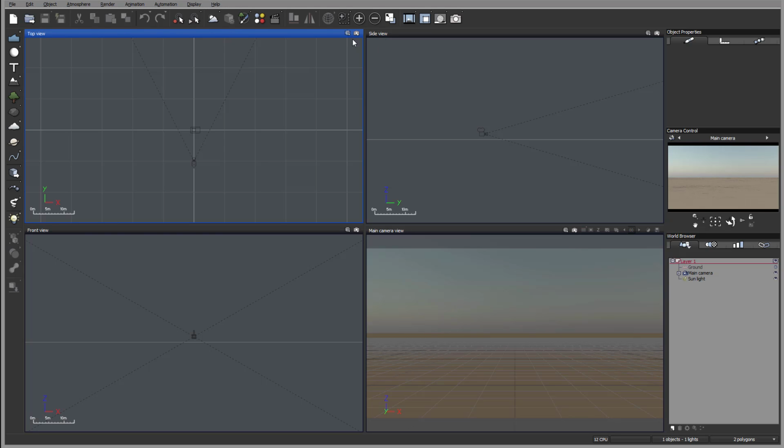Also, one nice thing to remember is which window is currently active. And this gets very important when we start using animations. Let me show you as an example. So you notice the top view is active. It's a blue color by default. You can customize these colors in your file options.